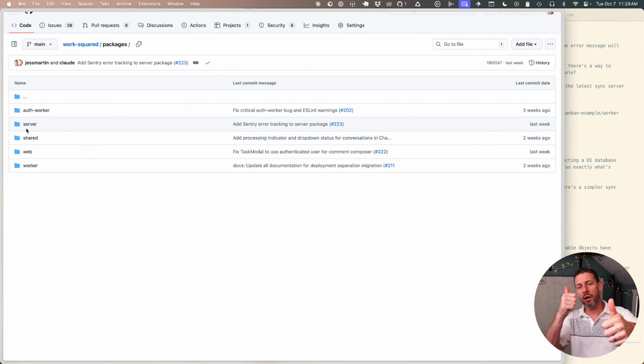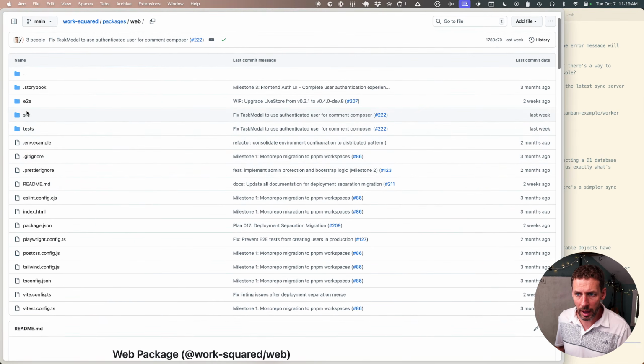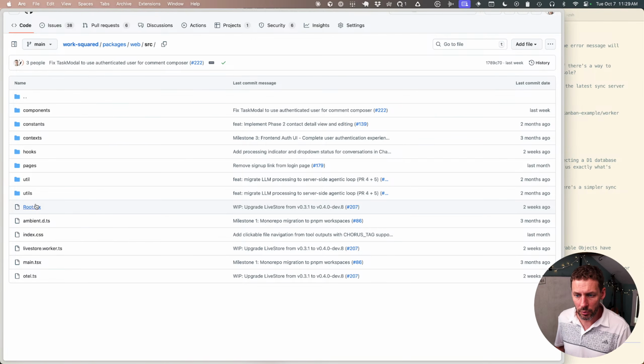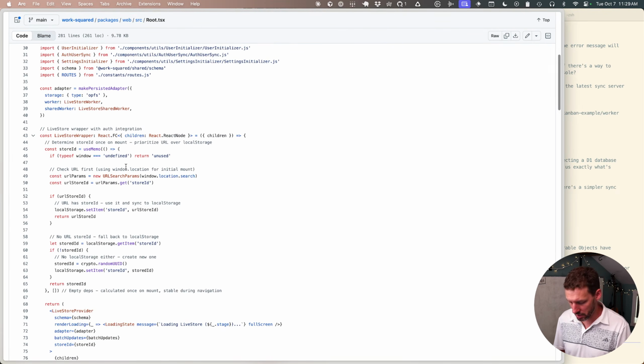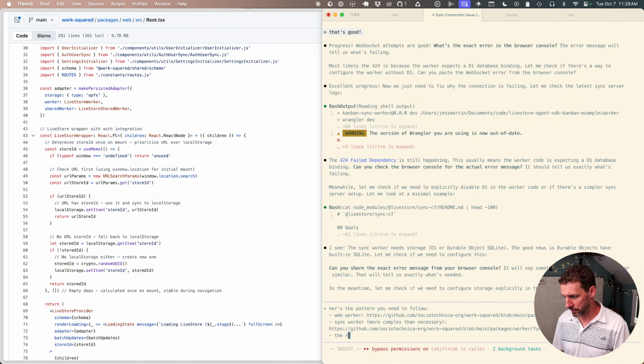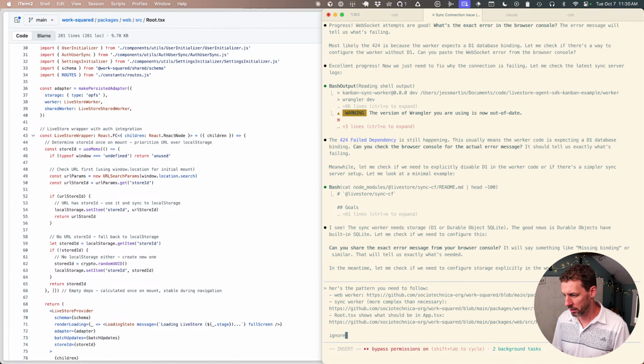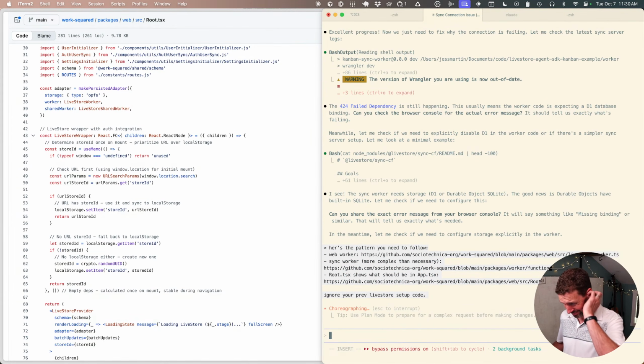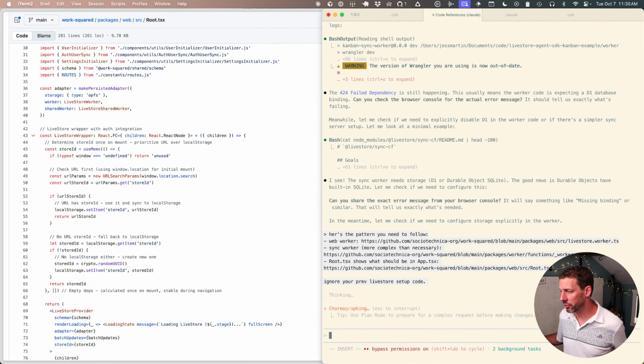And that might be the reason why this is failing. Okay, so I've got a web worker, I've got the sync server. Those two things need just the web. Okay, cool. The only other thing that might be helpful is the app TSX, or the root TSX is what I call it here. And then here is TSX, which shows what should be in app TSX. All right. Ignore your previous LiveStore setup code. All right. Hopefully with those three files, we can get this thing working and off the ground.